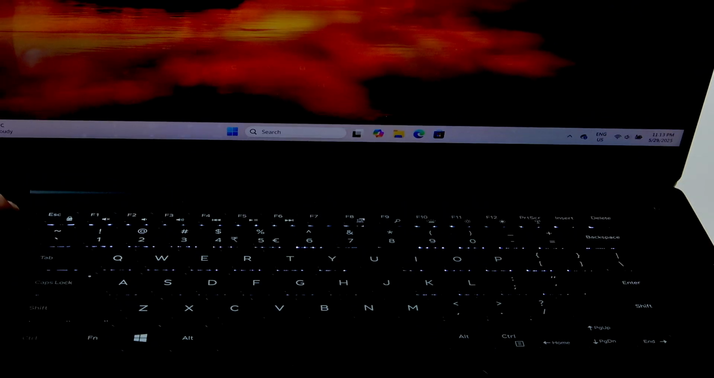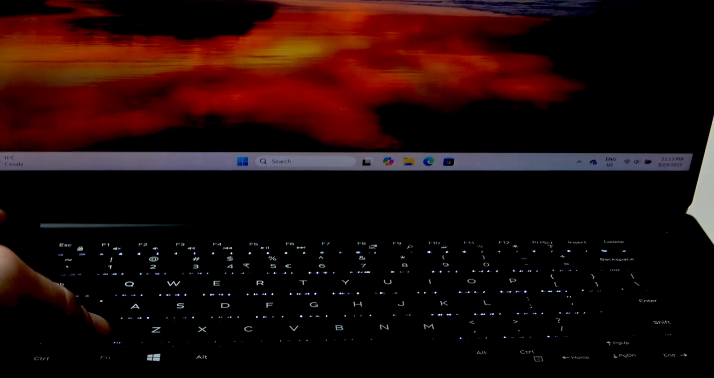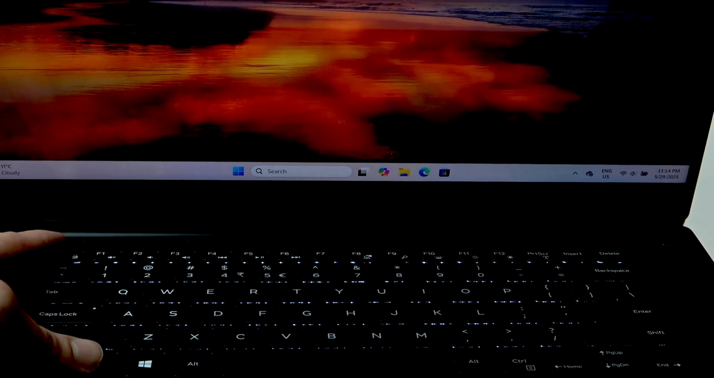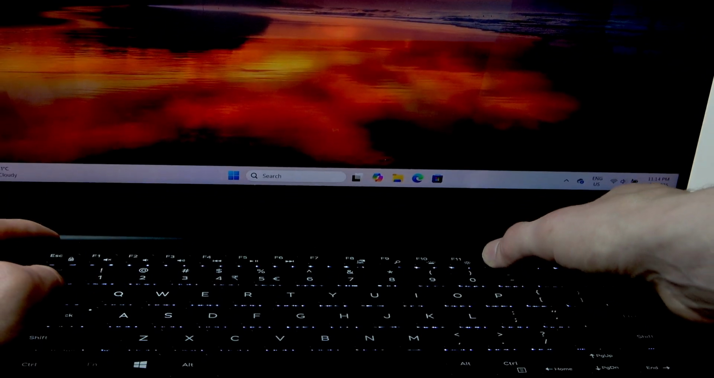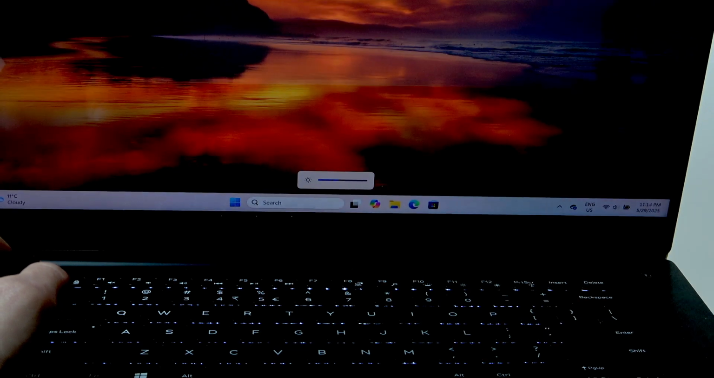If those buttons don't work, that means that your function keys are locked, and to unlock your function keys you simply have to press F11 button with escape together. For me, I just locked the function keys, but if I press it again, I will unlock them.